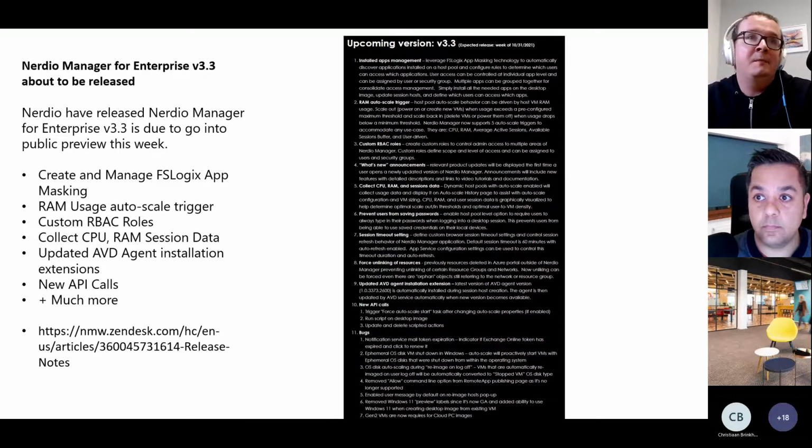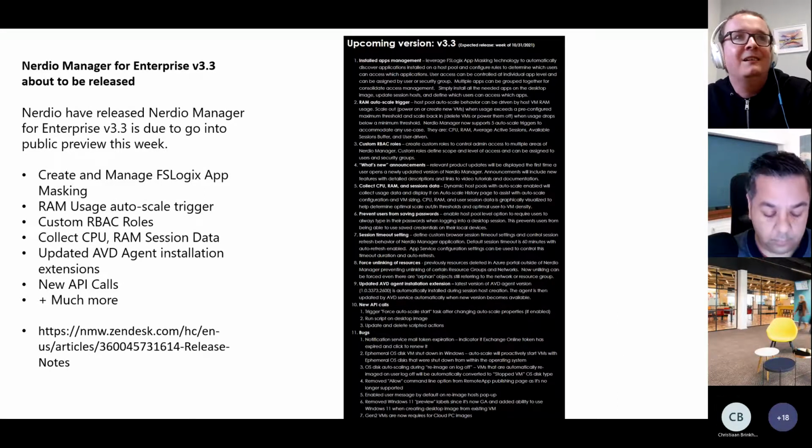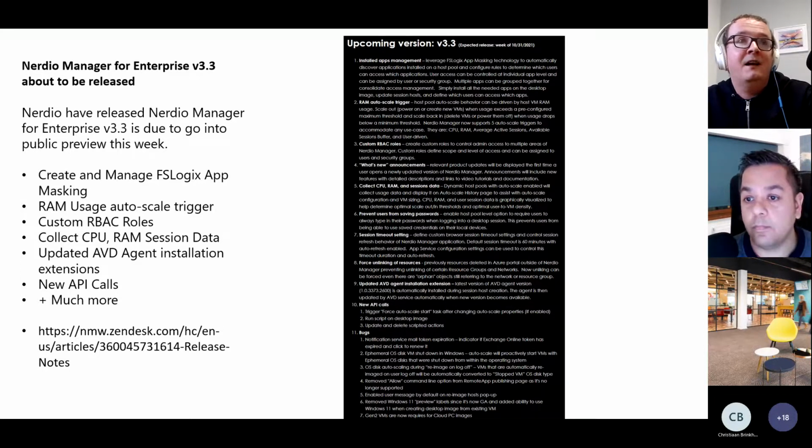Nerdio news. I wouldn't be doing my job if I didn't tell you about Nerdio. Version 3.3 is about to be released, and we've got some amazing features in there. We've got managed FSLogix app masking, so we can create rules within Nerdio and manage them within Nerdio as well. That's really cool. RAM usage as an auto-scale trigger, and custom RBAC roles, which everyone's been asking for, where you can assign different groups to different host pools, or just manage the storage, or just manage certain bits within there as well. Really cool stuff.